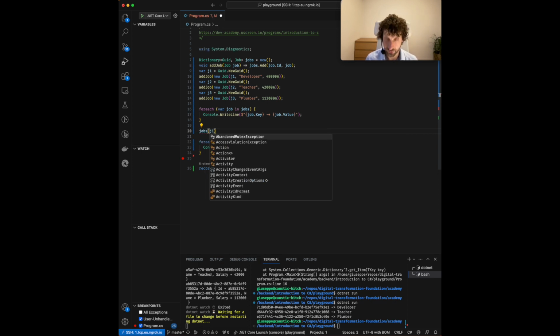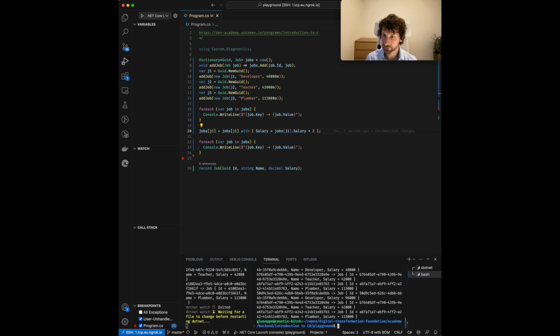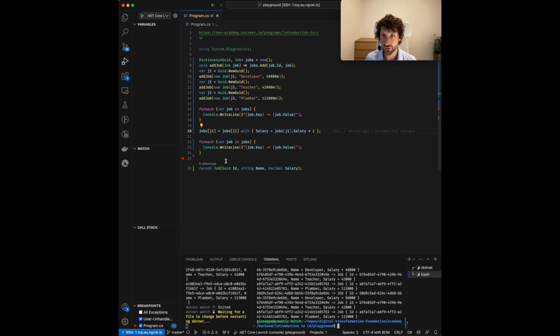jobs of J1, and we say jobs of J1 is equal to jobs of J1 with Salary is jobs of J1 dot Salary times 2. All right, let's run this, and you can see that developer was 48,000, but now it's 96,000. Okay, plumbers still eat our lunch, but the difference is getting closer.